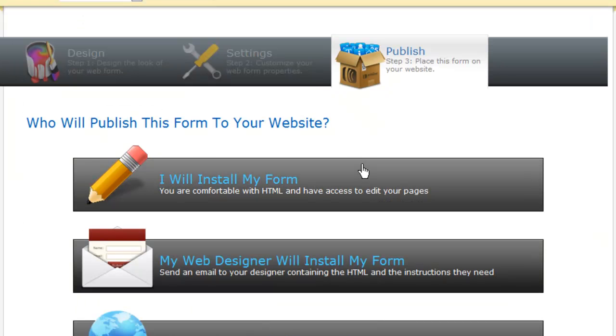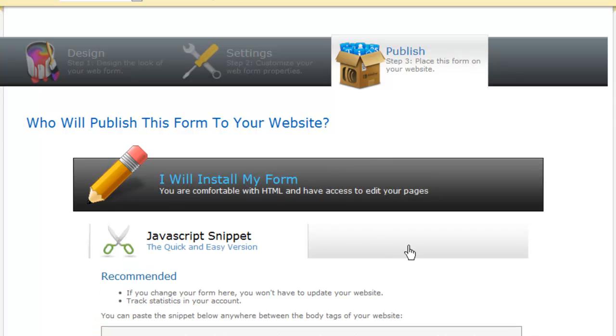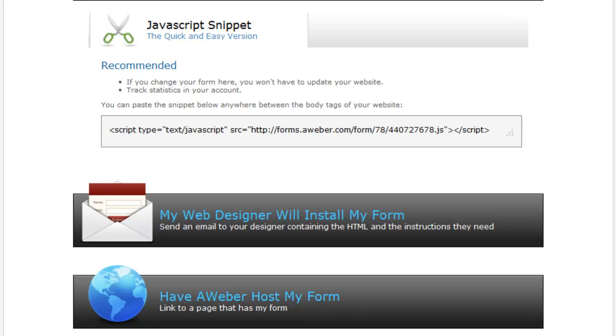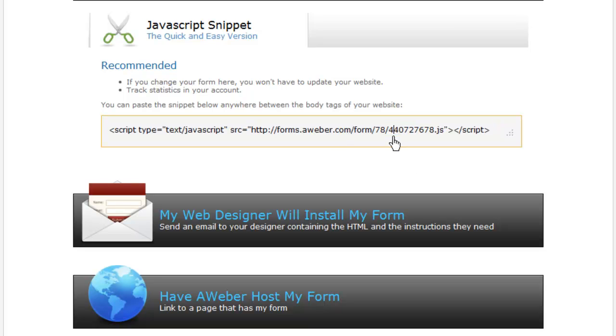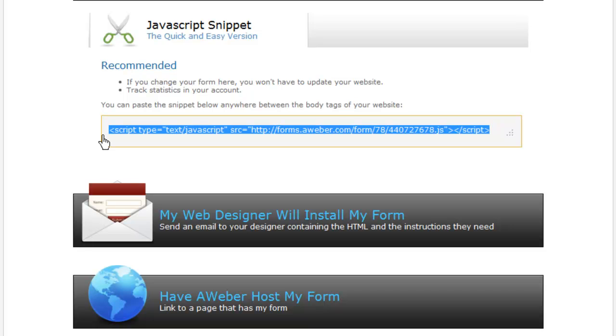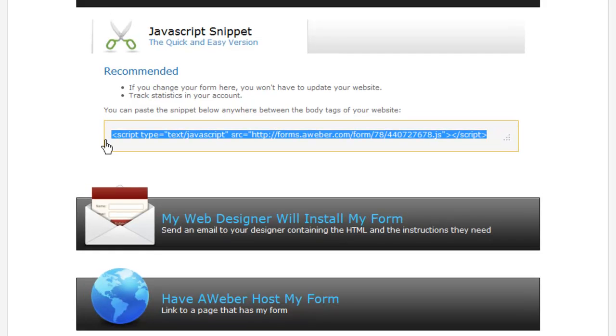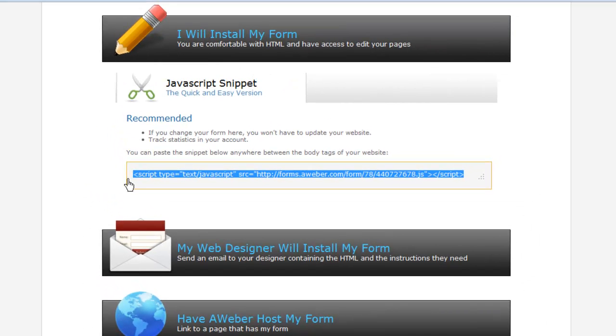Now this should look familiar if you've seen the video before, and we're going to use our scripting code here. So just click I will install my web form, JavaScript snippet, and basically hover in the box here and left click. That should highlight the whole code. If it doesn't, then just hold the left mouse button down and copy the code. You can use Control C, or you can simply right click and copy.